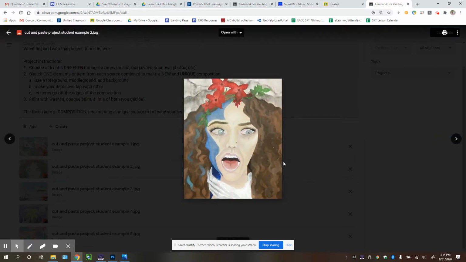Here's another example. The face was from one picture, the flowers another picture. She got the idea for the background from a simple picture in a book that she found. The hair was from a different photo than the face was. And then the hand, I think she might have used her own hand as a reference for this, possibly. So several different image sources there, all combined into one.